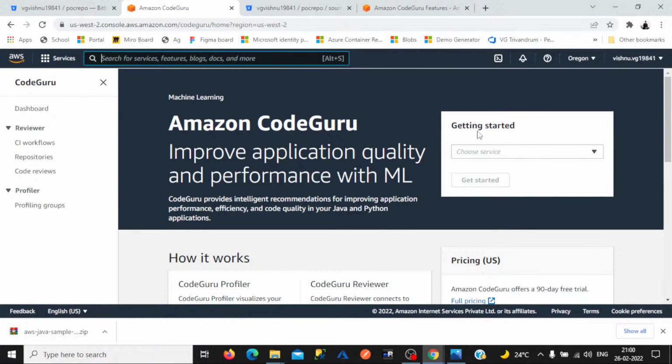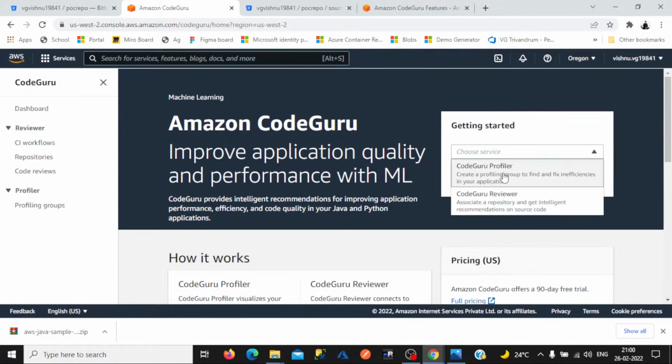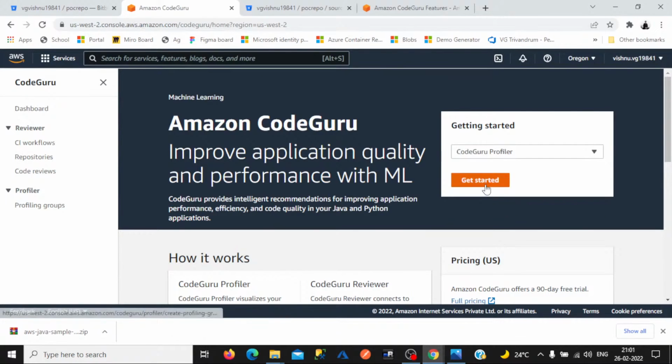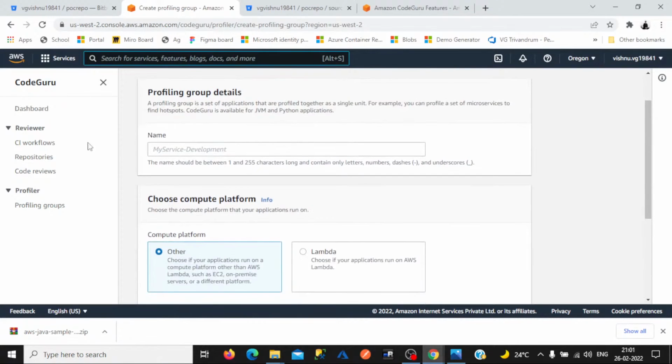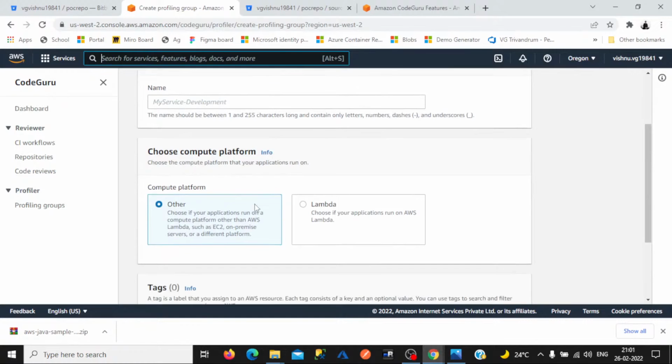AWS CodeGuru initial screen. So here under this getting started, we have earlier chosen this CodeGuru Reviewer. So in a similar way we can select the CodeGuru Profiler, and we can click on get started, and you can connect that to the profiling group that you want. So for the profiling to happen, you should select a computing platform, because this profiling looks at your actual application, how it is running on that particular platform and how it is going to behave. So you need to choose a profiling platform.